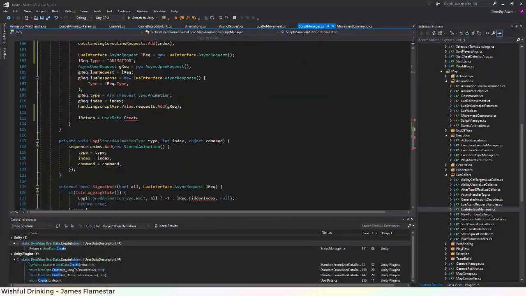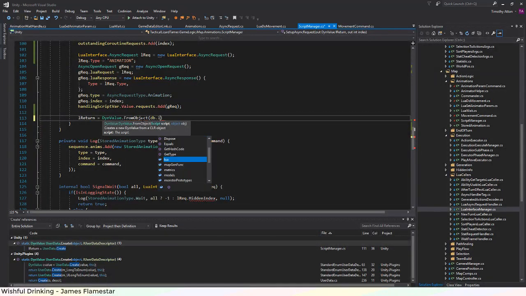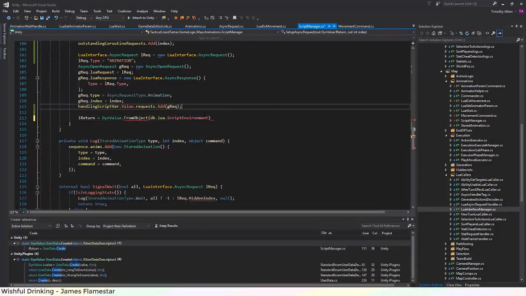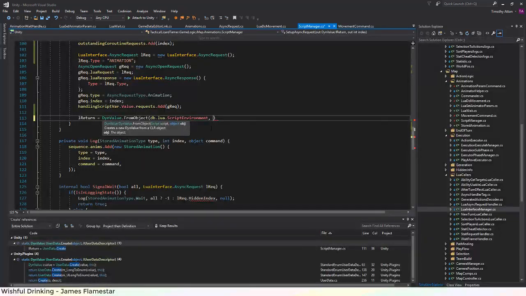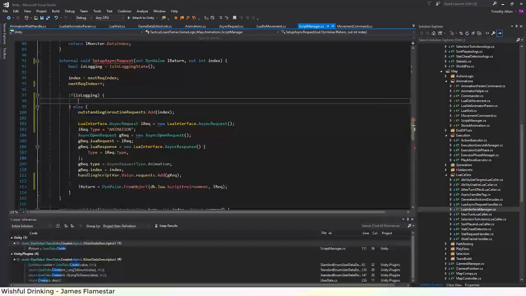Okay, so since we have that, I could just call, we'll just use the dynamic value version. From object, so I have the database, script environment, and I think that's what I need. And then the value is just the request up here. That should be fine. So we did the same thing here, no acceptance. Cool.